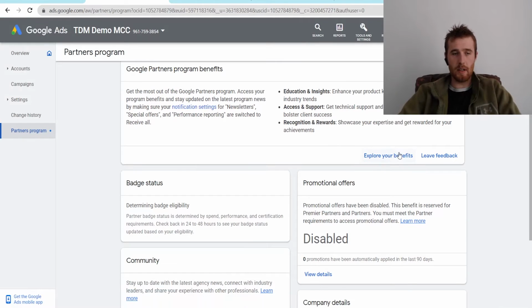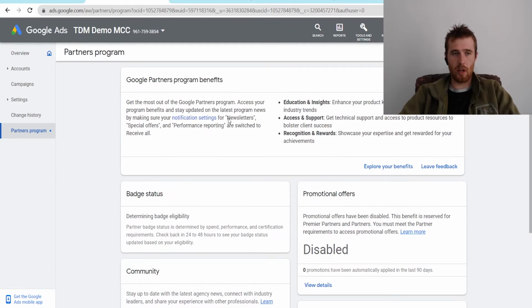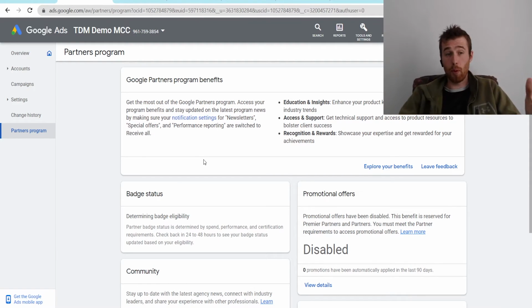Now, once we have all this set up, we just hit save and continue, and it will bring us to this. And the nice thing about this is it shows you essentially everything and your overall overview of your partner's program. So now that that's done, we are technically part of the Google Partners program. This isn't the entire thing though. So this just shows you whether or not you're eligible and whether or not you'll get your badge.